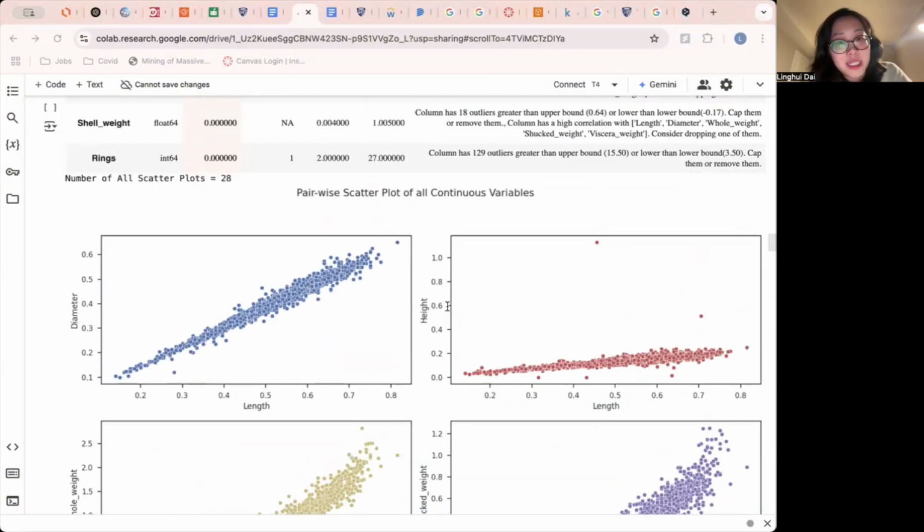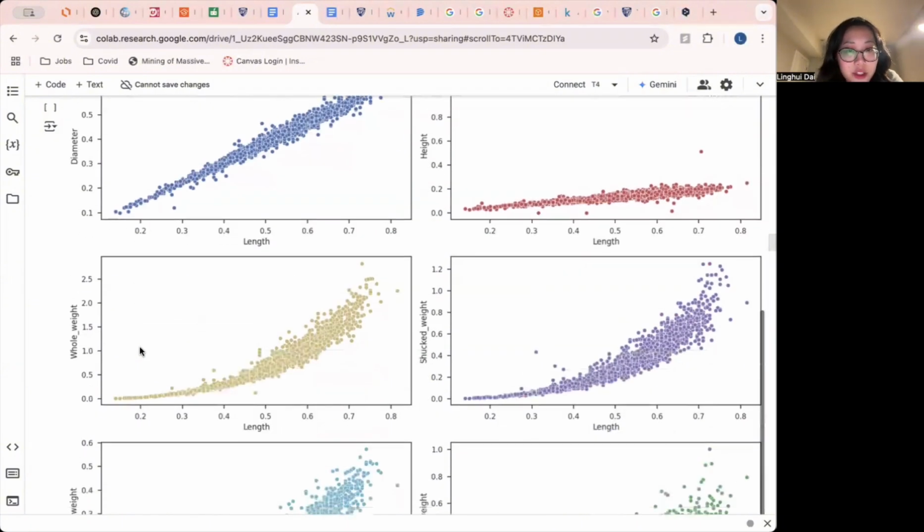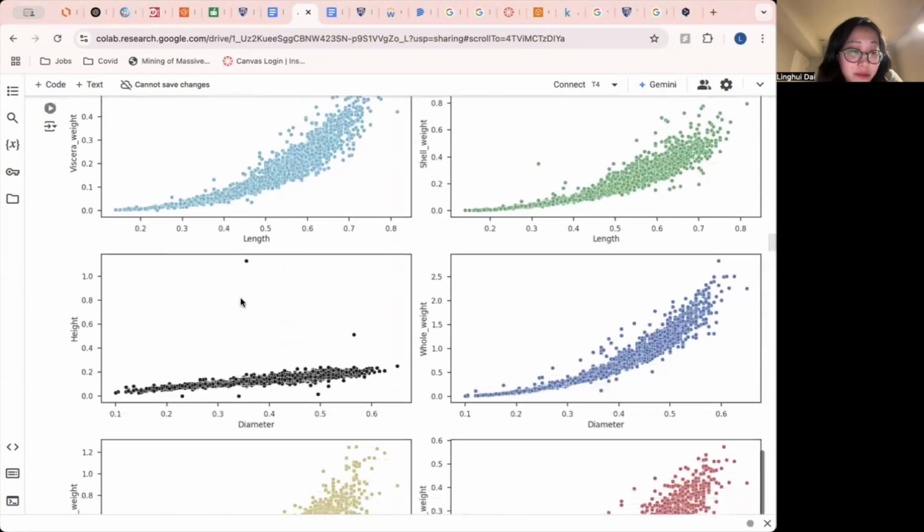For example, we found that length and diameter have a strong positive linear correlation, suggesting that abalones with longer shells also tend to have larger diameters. We can also see that the whole weight, shucked weight, and shell weight are all positively correlated. These weight measurements are likely to increase together as the abalone grows.